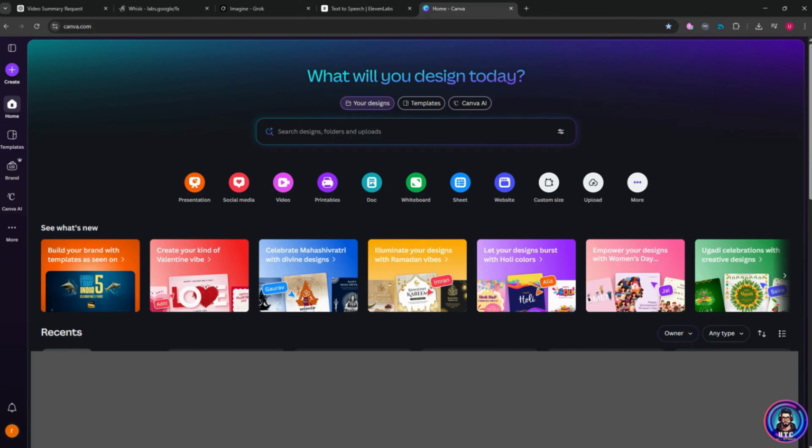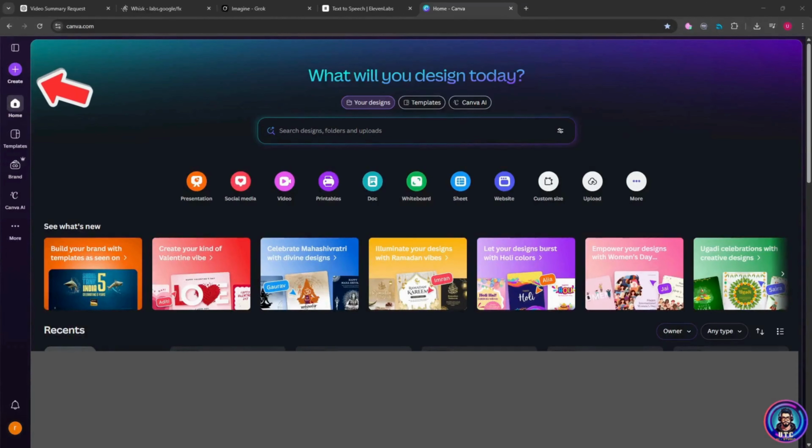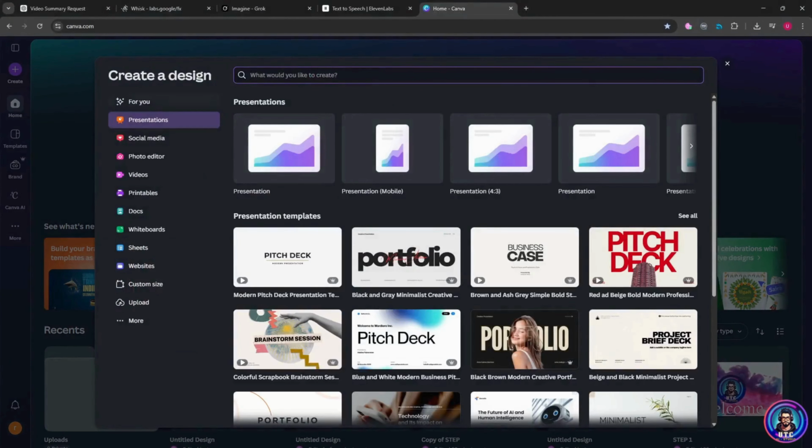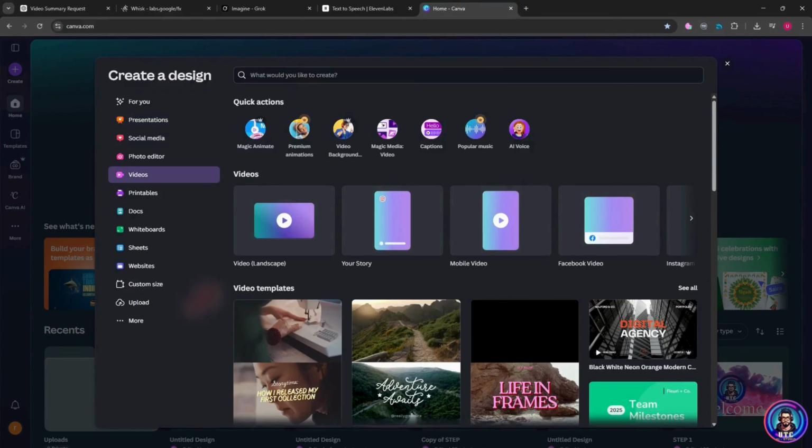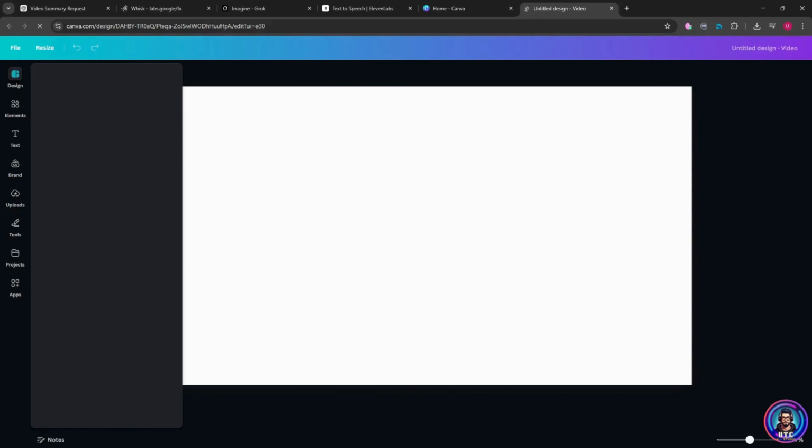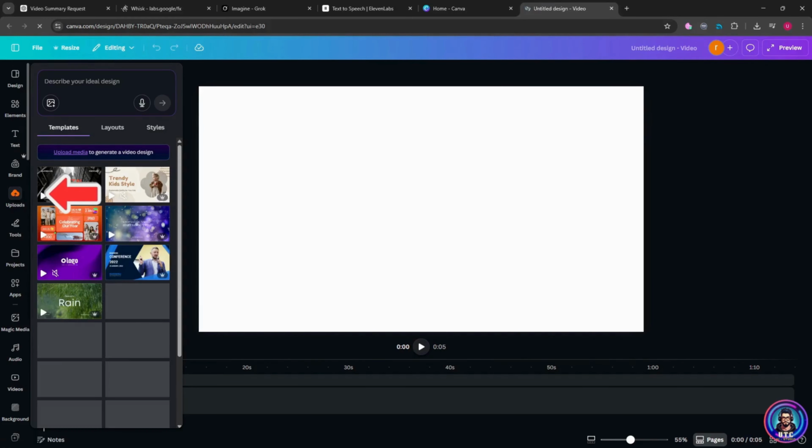Sign in using a mail ID. Once you are in, click plus on the left top corner, which is to create a design. Now select videos. Select video landscapes. Workspace opens. The first thing we must do is to upload content, audio and videos. For that, click uploads on your left middle corner.